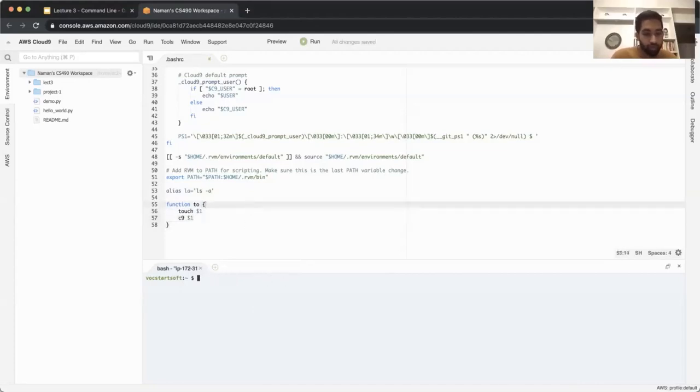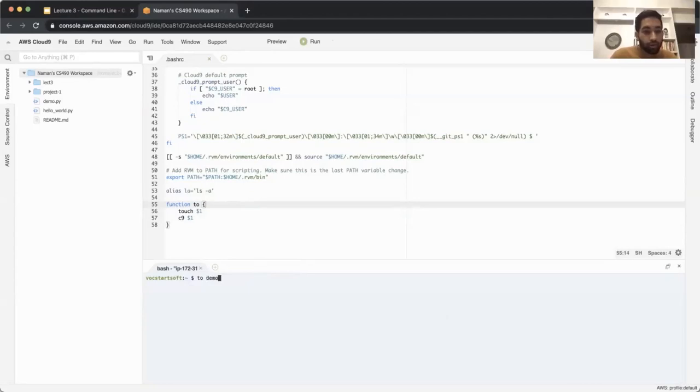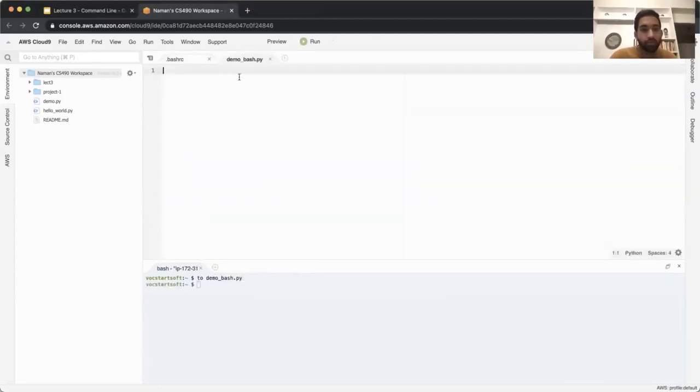Now let's source it. Once again, can't forget that. And then if I do to demo_bash.py, then what should we expect? It'll create this file, which doesn't exist yet, and then it'll actually open it. So here we see now it's opened it up into the terminal. Awesome.